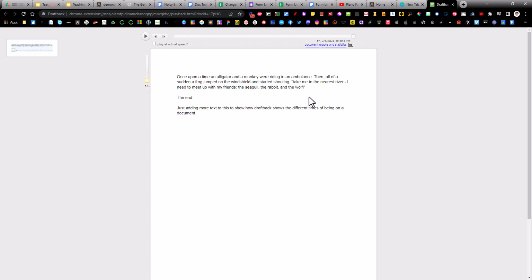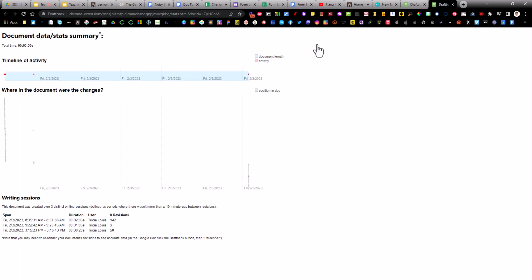But what's really neat about it is the document graphs and stats. If I go into that, I can see the timeline of the activity on the document, and where in the document changes were made. And what I really like about this is the span, how long they spent in the document, who the user was, so if they're doing a collaborative document, and how many revisions they made.